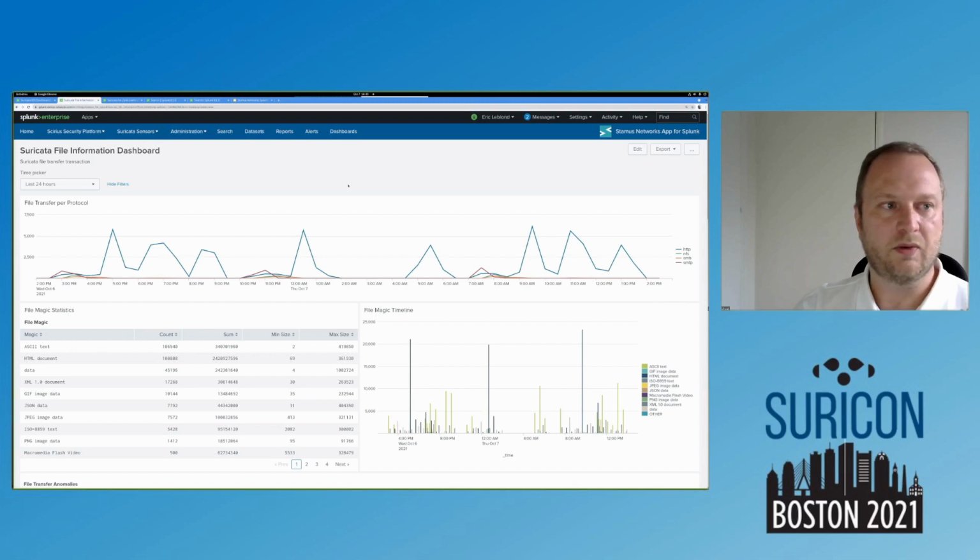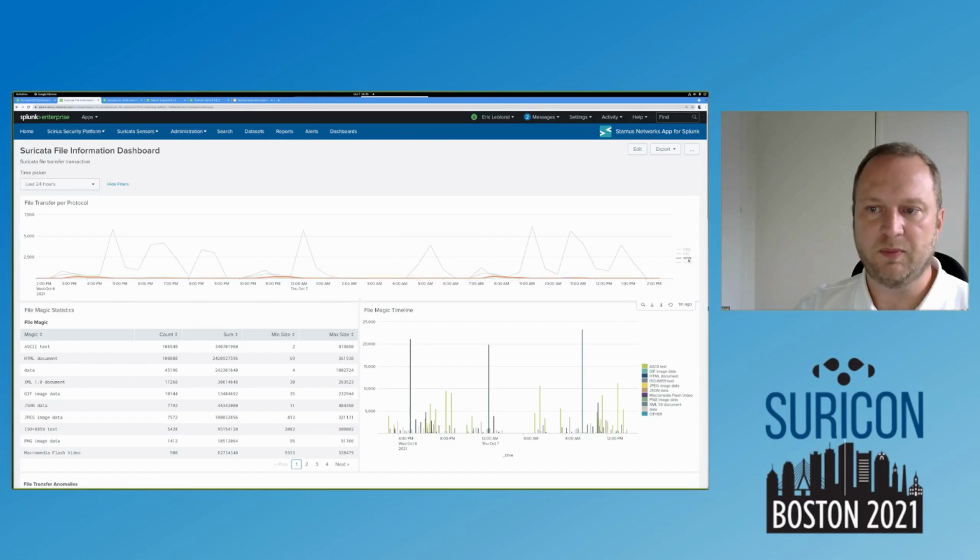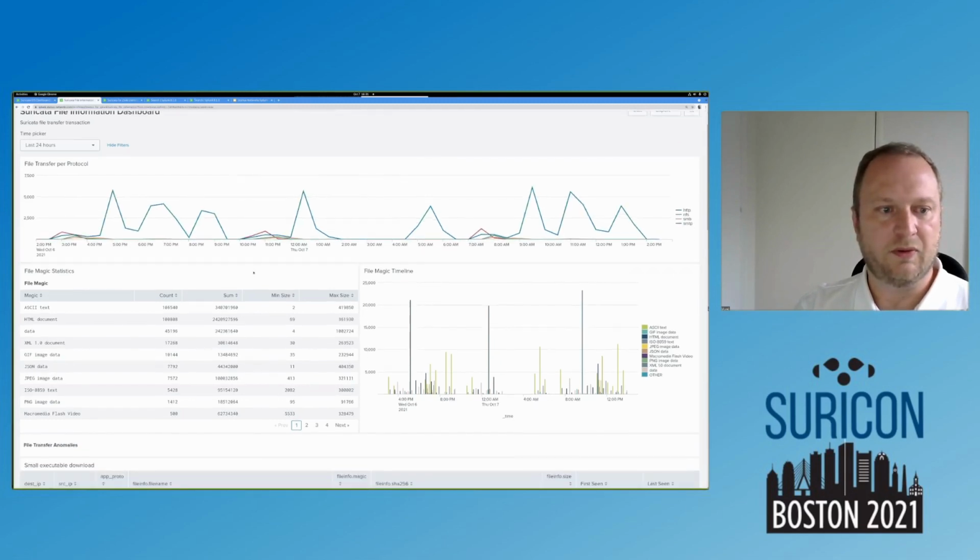Okay, so here is the Suricata file information dashboard that is new in the Stamus Network Splunk app. And like all our dashboards, it starts with a simple timeline with events that are file info events. Over here, we can see that we got SMTP, SMB, NFS, and HTTP.